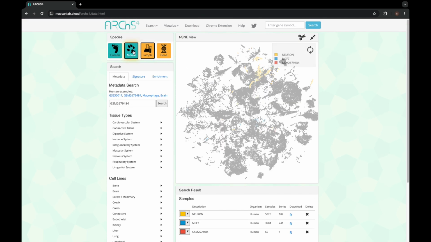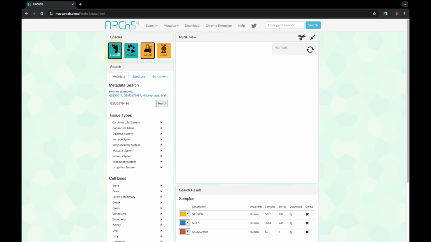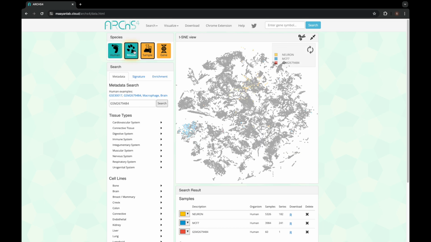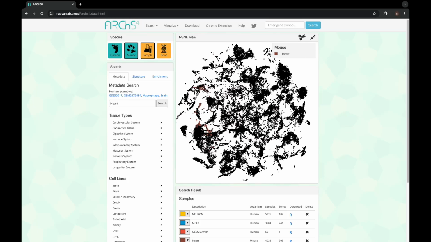Switching to the mouse view shows a similar plot of all the mouse samples. Note that the human projections are no longer displayed, but the search results are still saved, and clicking back to the human visualization will redisplay the highlighted human samples. Following the same process as before, we can highlight mouse samples corresponding to tissue types, cell lines, or metadata terms on this plot, and download them through a customized R script.